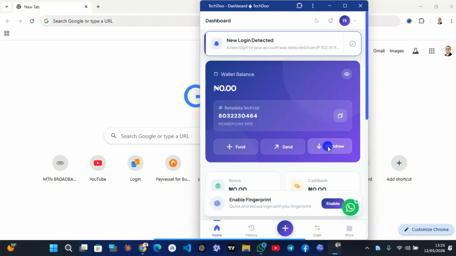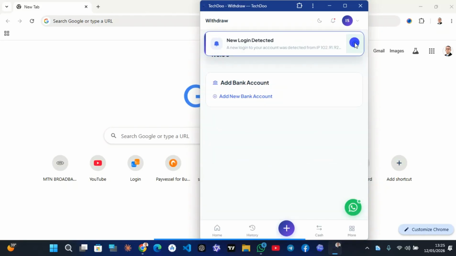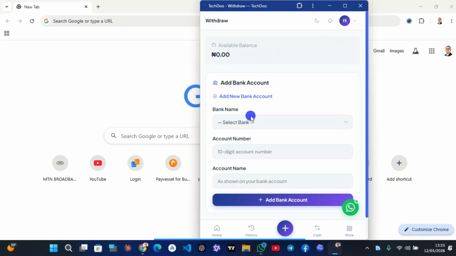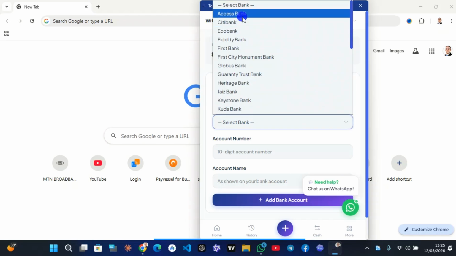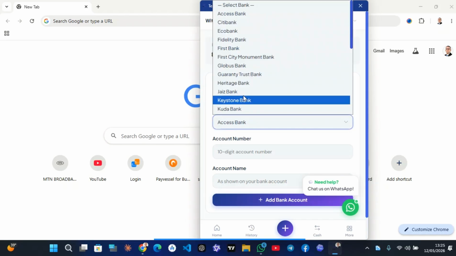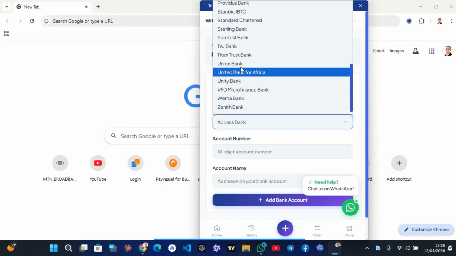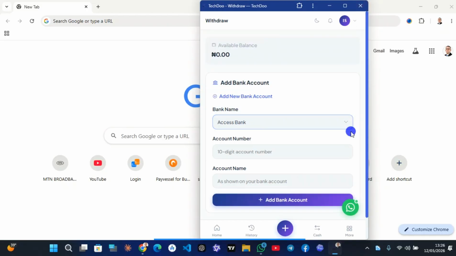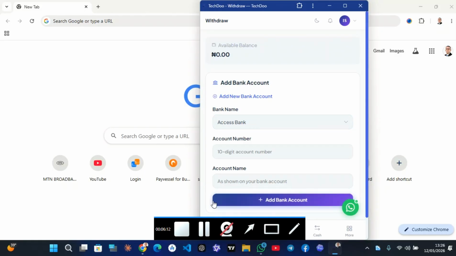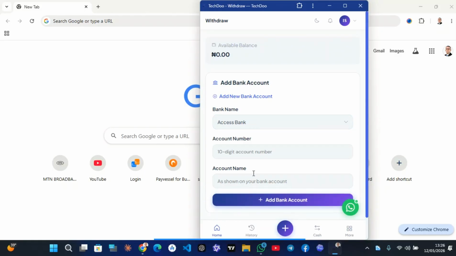And it has a withdraw feature. When the user wants to withdraw, he will just add his account number. For instance, if it is Access Bank or OPay, he can add his account number and request withdrawal directly from here. The user can withdraw his funds from this wallet.